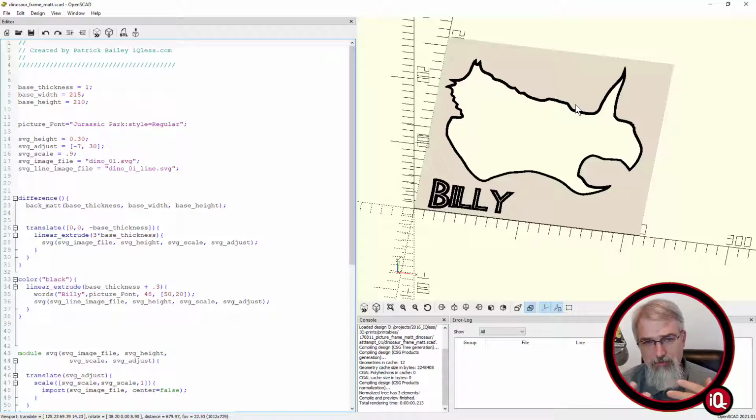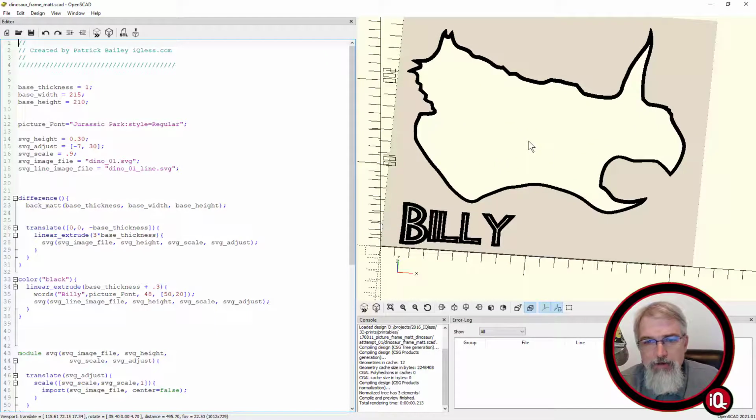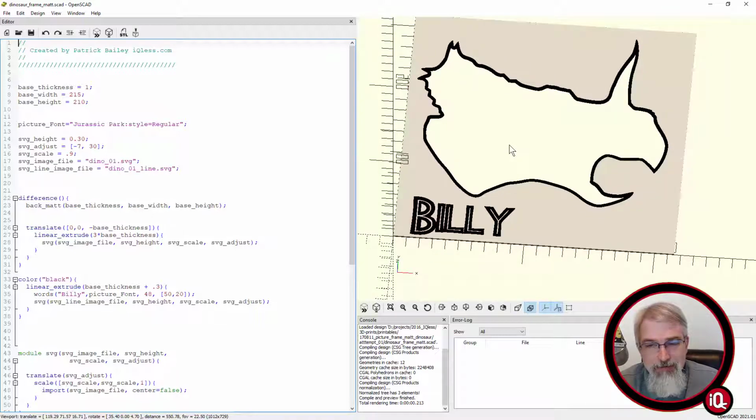This is one of those ones I'm going to show real quick how it works and how to adjust it. And I may do a video in detail on how to create something like this. But this is kind of a cool one, a picture frame mat. So, if you want to adjust this, there's really only a couple of things you probably want to do.